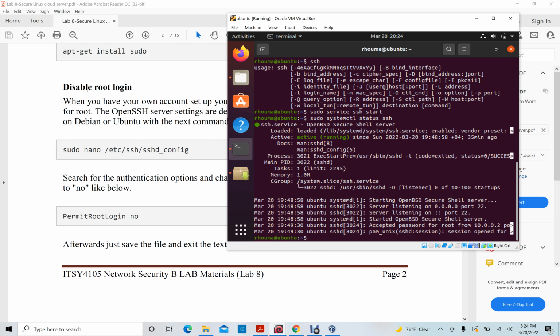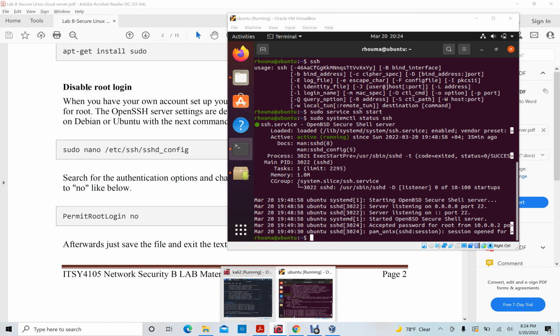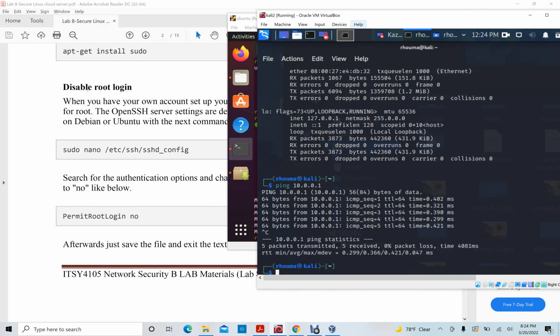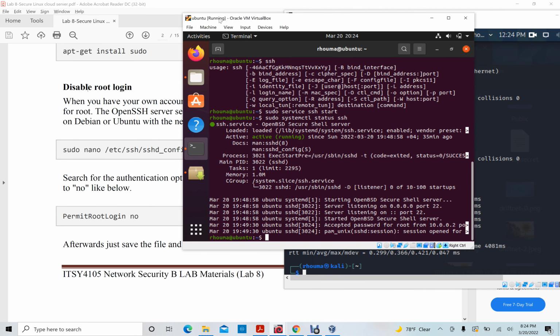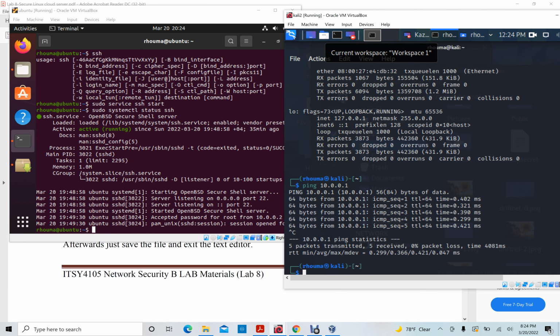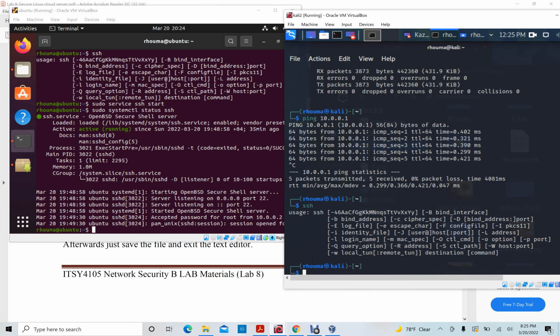Okay, I type q. Now I go to the other machine and I try to connect to one of the users, one of the profiles existing here. I will use, for example, test. So SSH, I have to be sure SSH is also installed in Kali. Yes, it's installed. So I use SSH.